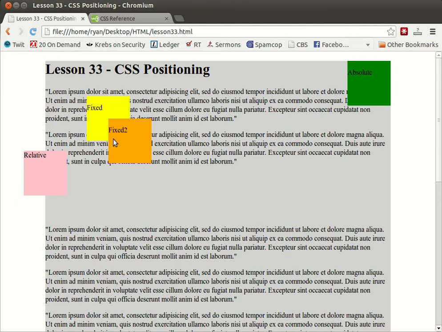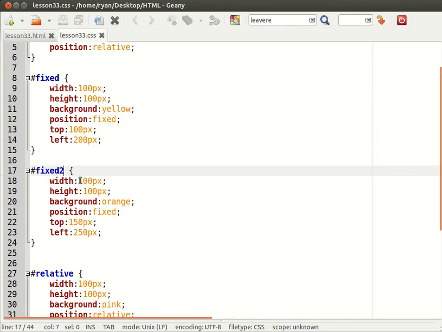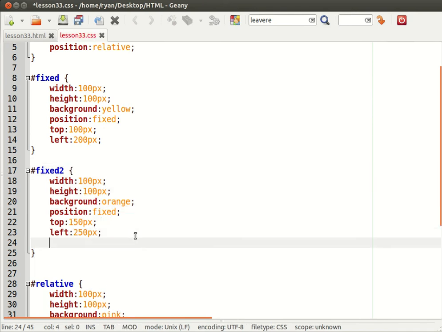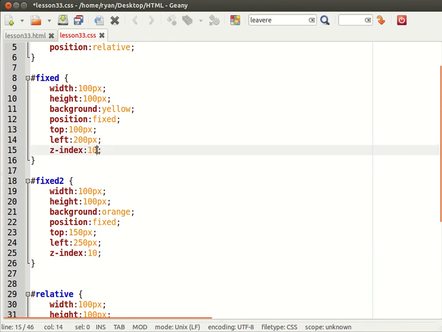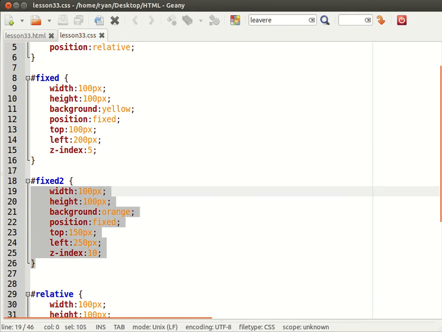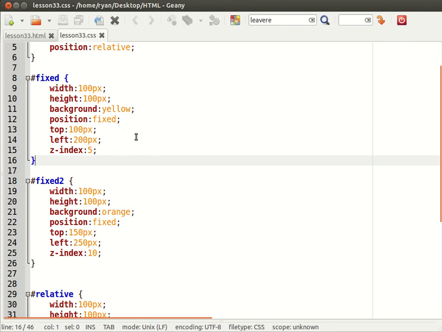But why is the orange layer above the yellow layer? Simply because that's the order in which I did it. I did the orange layer after I did the yellow layer. That's why it's occurring above it. But if I change the Z index, let's say I make it 10, and I also add a Z index here and I make it 5, the block with the larger Z index will be at the front. So in this case, the orange block will still remain above the yellow block.